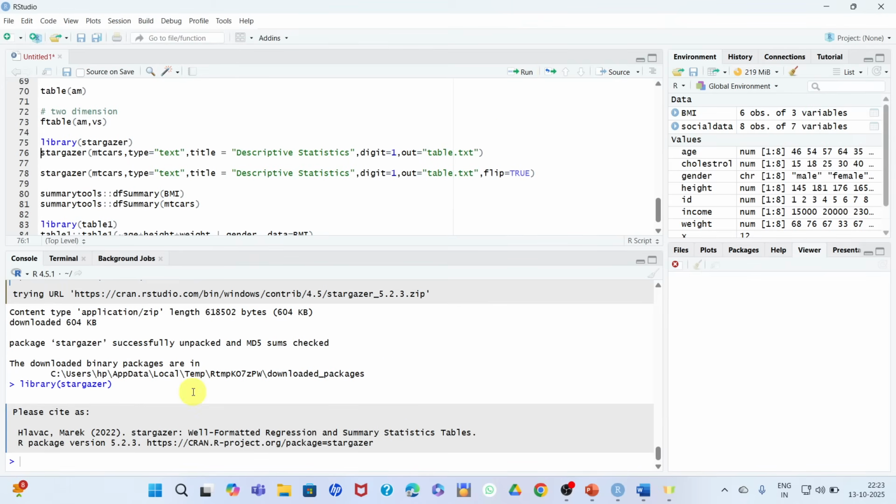So here you can see that this new package is installed, and these are the authors, Marek Hlavac, 2022. So in that year, this package was added by the author. So we activate the package.